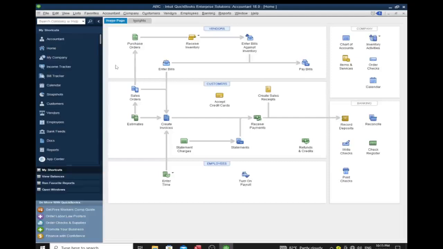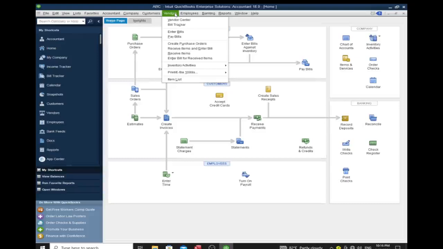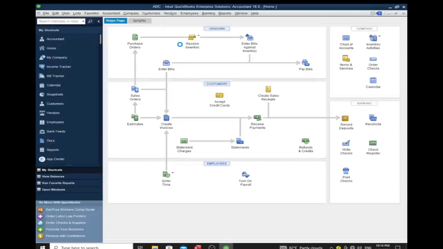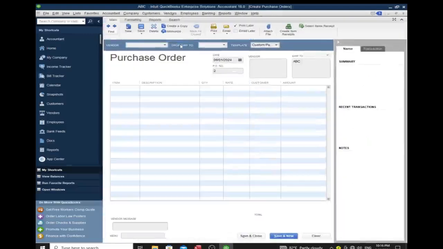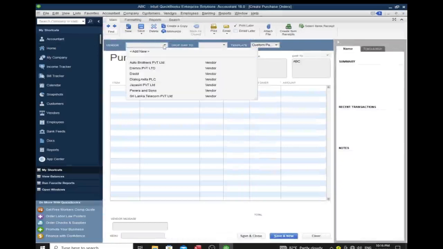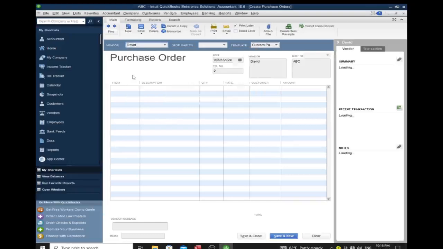To get started, you need to go to vendors like this. Click on the vendors menu and select create purchase orders. In the create purchase order window, select the vendor you are ordering from. Here you have a drop down menu to select your vendor. Now I am going to select David as my vendor, and QuickBooks will auto fill the information.